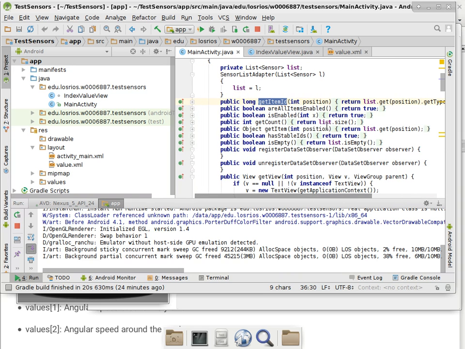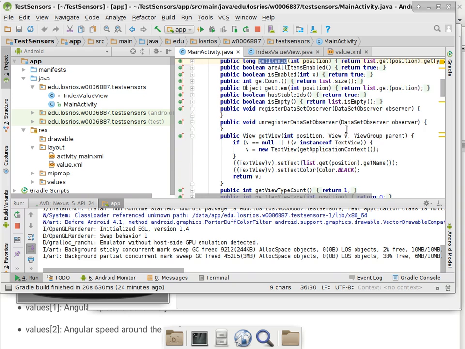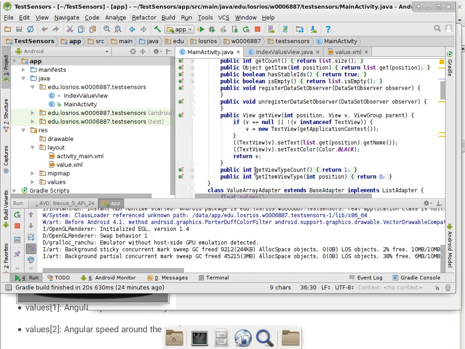But I'm not using ID for any actual lookup. And then we have your get view type count. Get view type count is asking you how many different kinds of type of view do you want to include in your list. In this case, there's only one, okay? Because all I want to do is to display the name of a particular sensor.